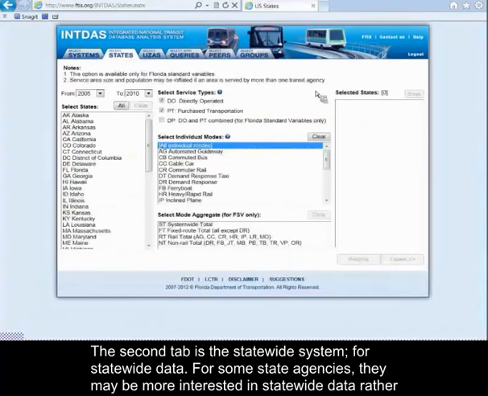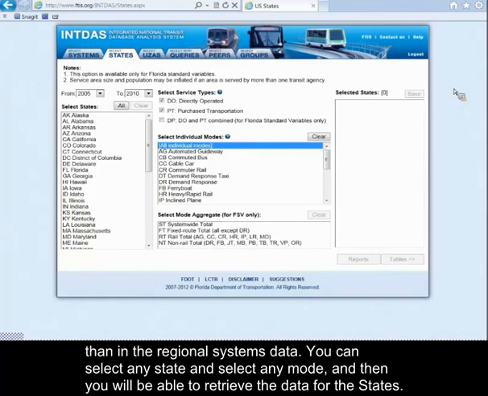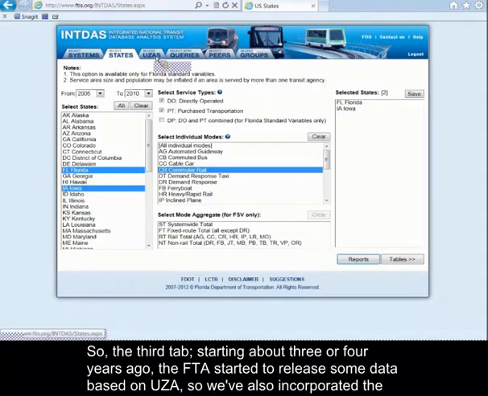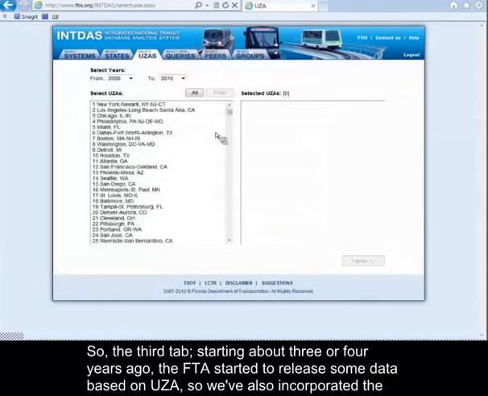And the second tab is the statewide system. For the statewide data, some state agencies might be more interested in statewide data rather than individual system data. So you can select any state and select any mode, and then you will be able to retrieve the data for the states.